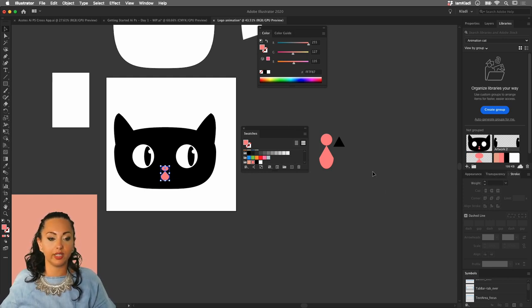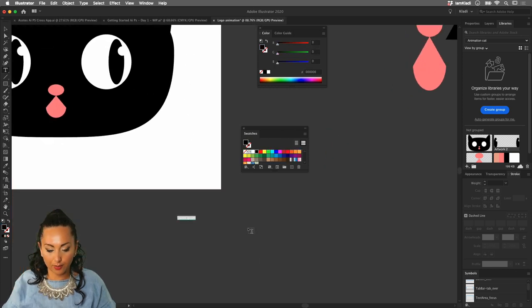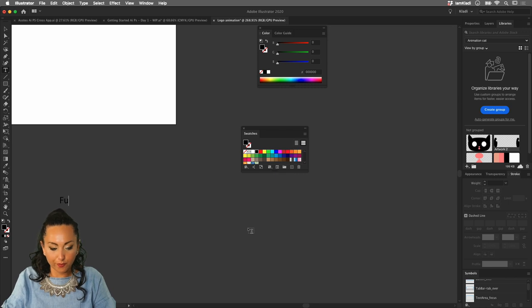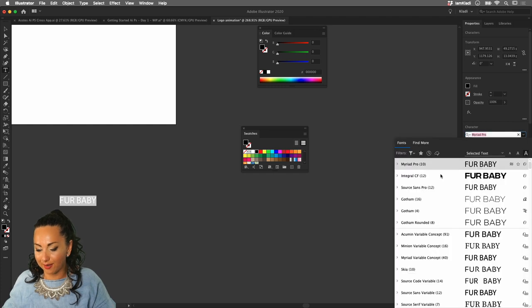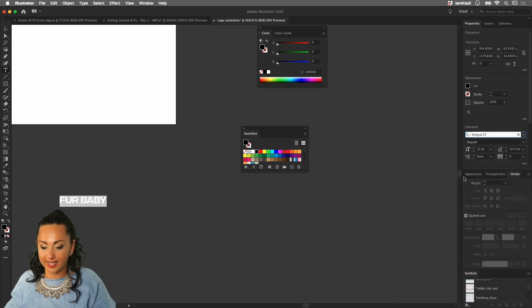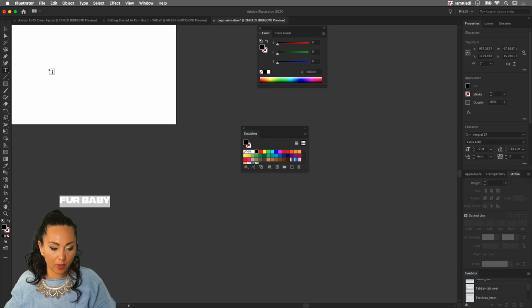Now, before we jump into the illustration, one more thing I wanted to do is to add some text. So let's go back into our type tool and click once in order to create our type. And I'm gonna call this one fur baby. I'm gonna hold shift to make sure that everything is capital. Then I'm gonna go ahead and go to my properties panel in order to select a character. A font that I'm using very often is this Integral CF, and I'm probably gonna select an extra bold.